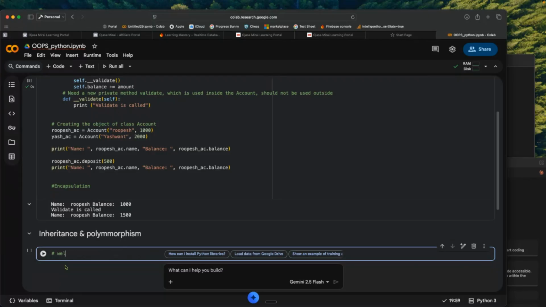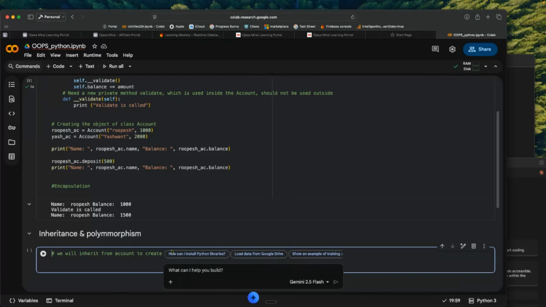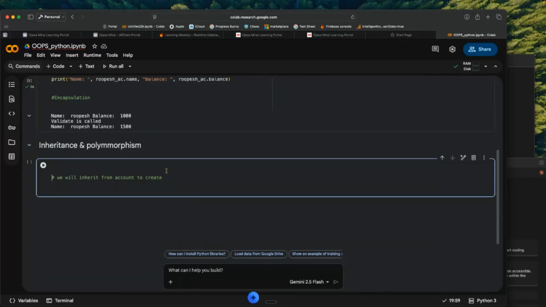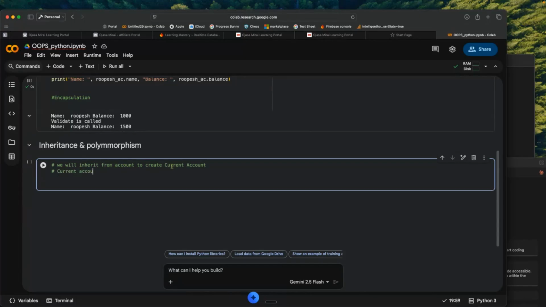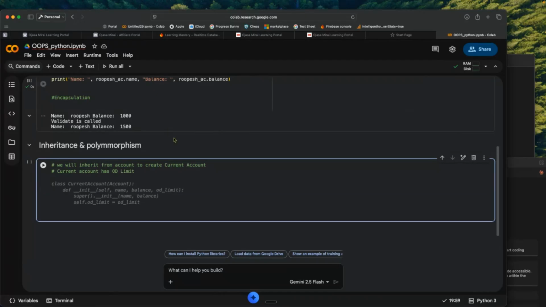We will inherit from account to create current account. Current account has OD limit. So now I will say class CurrentAccount. This is the new class that is inheriting from account. If you put it in brackets, it is called inheriting.